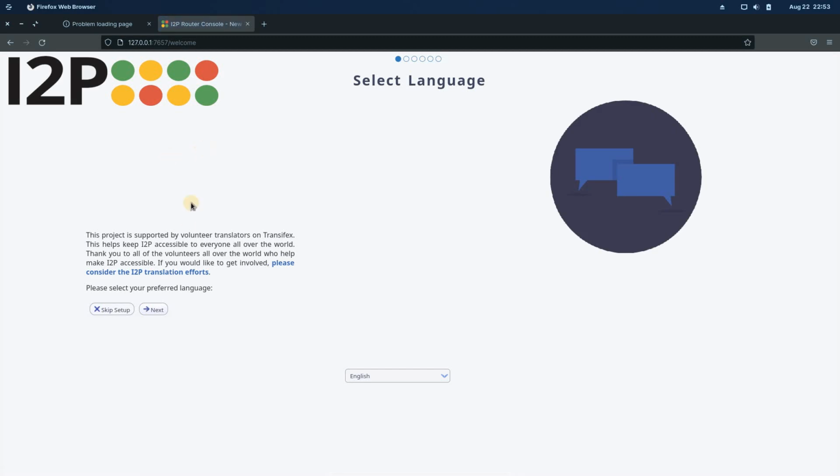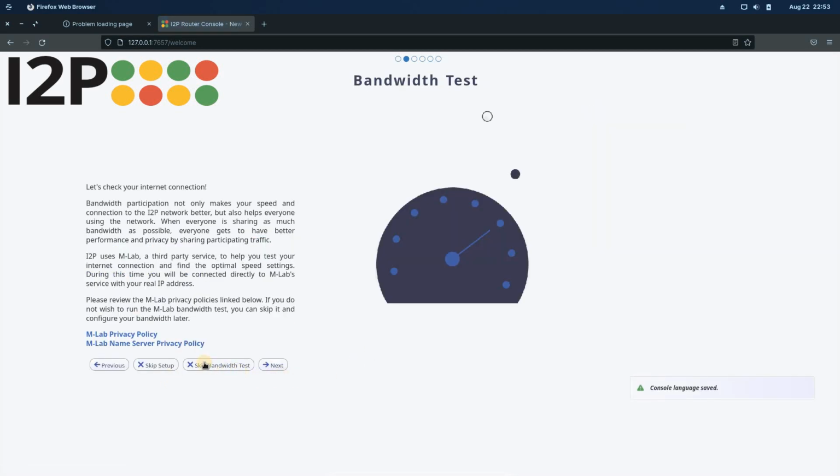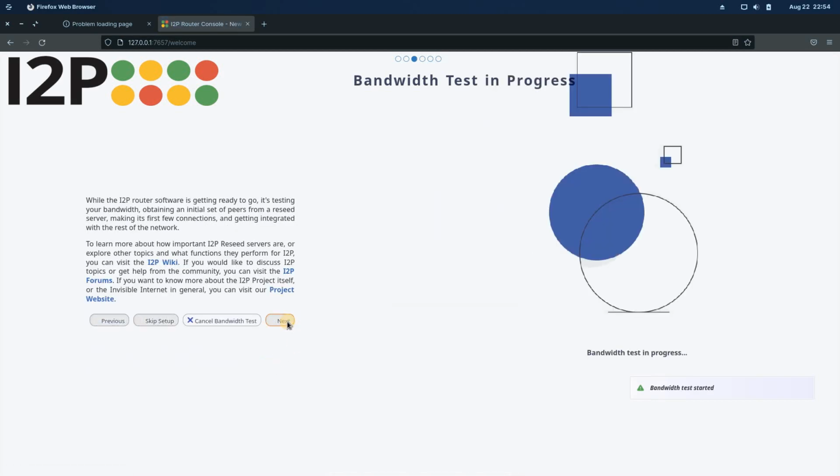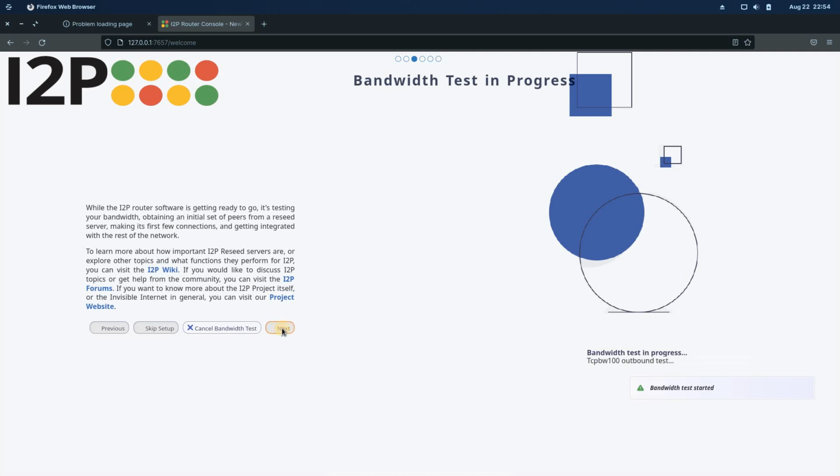I just restarted this one. Yeah, this is the first screen when you are setting it up the first time. It asks you to do some extra steps, especially the bandwidth. You can set up your bandwidth according to how much I2P should use. You can set it up here. I'm not going to change anything. I'm just leaving it as default. So just clicking next.